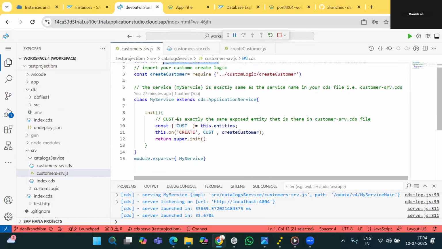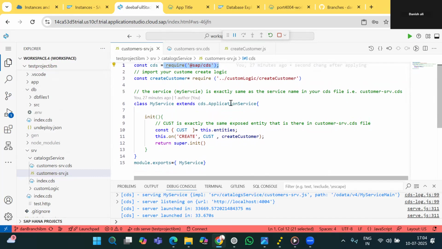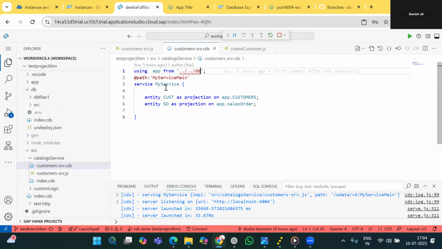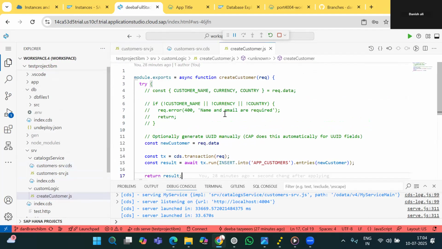Here you can see that this application service over here is the main class. This class is actually extending my service, and if you come to this my service, it's the same my service over here. So why have I not used this my service main? Because it's just pointing to this my service. It's just a path actually for the endpoint, but the service name is still my service.